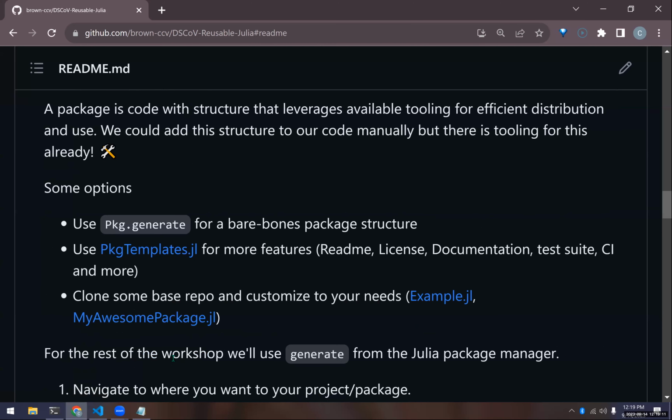The simplest way is probably to just use the generate keyword in the package manager. This Pkg in Julia refers to an internal module with functions that the package manager wraps to call them as a command line tool. So generate is one way to just get a quick and dirty, bare bones structure for code that's going to be packaged. And this is what we're going to be focusing on today.